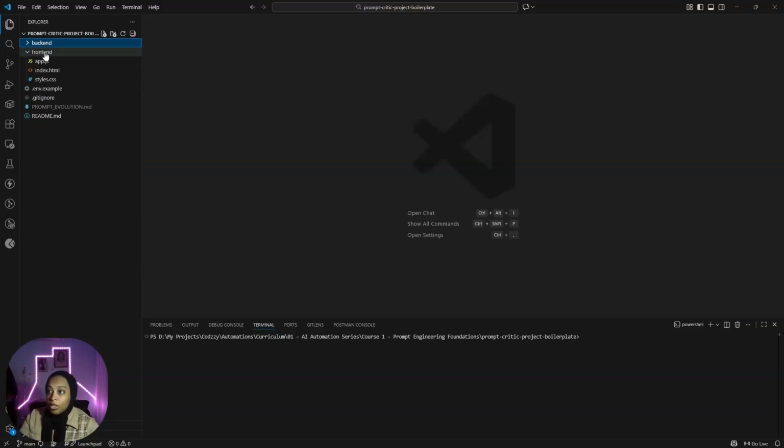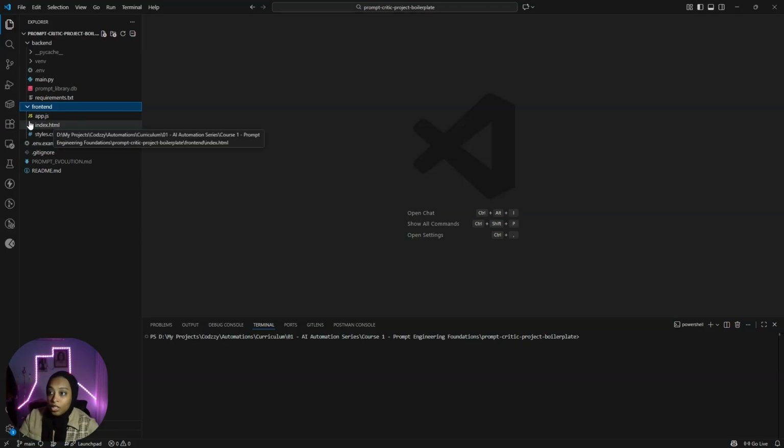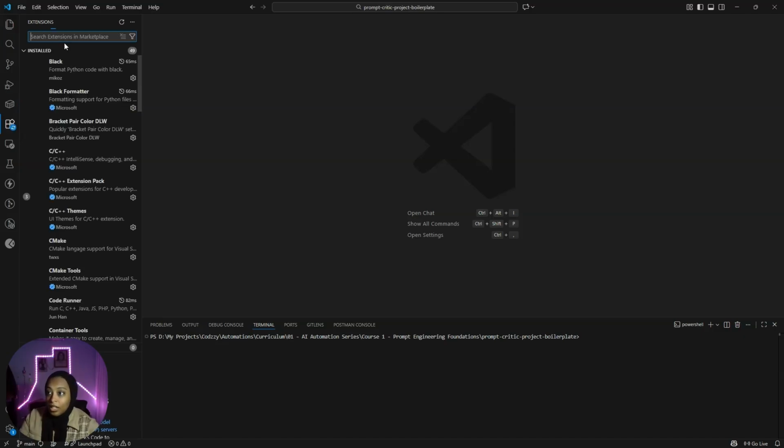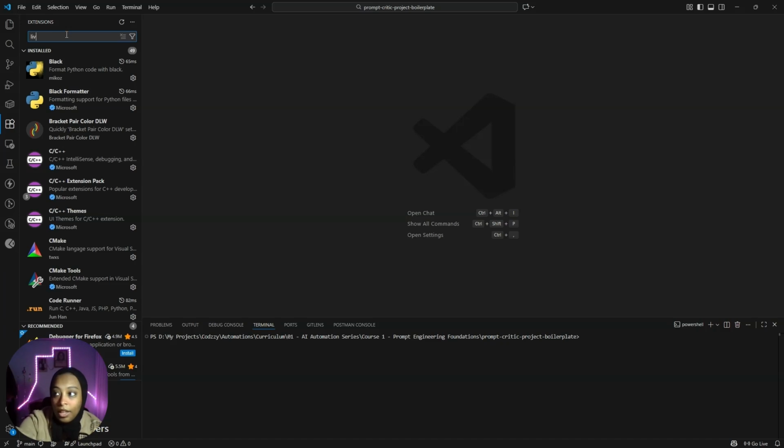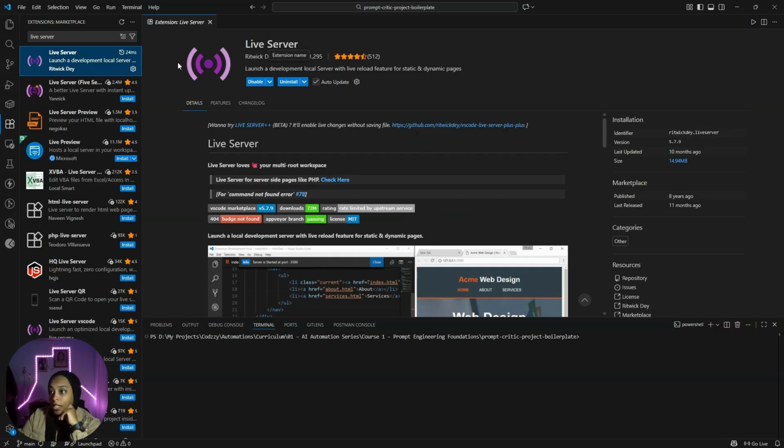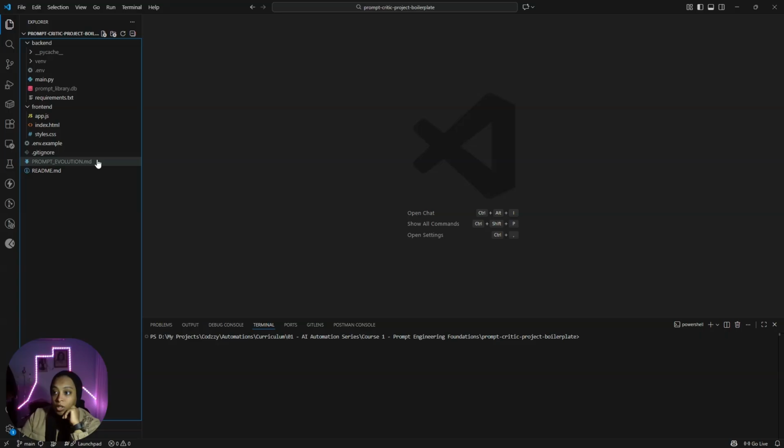There's going to be a front end and a back end, right? The back end is in Python, that's why we've installed Python. I would also install another extension. This is the extension view, or Control-Shift-X. I'm going to click here, and I want you to install the live server. It is this one by Ritwik. And once you've installed it, then you're going to go back and we're going to start the initial setup.